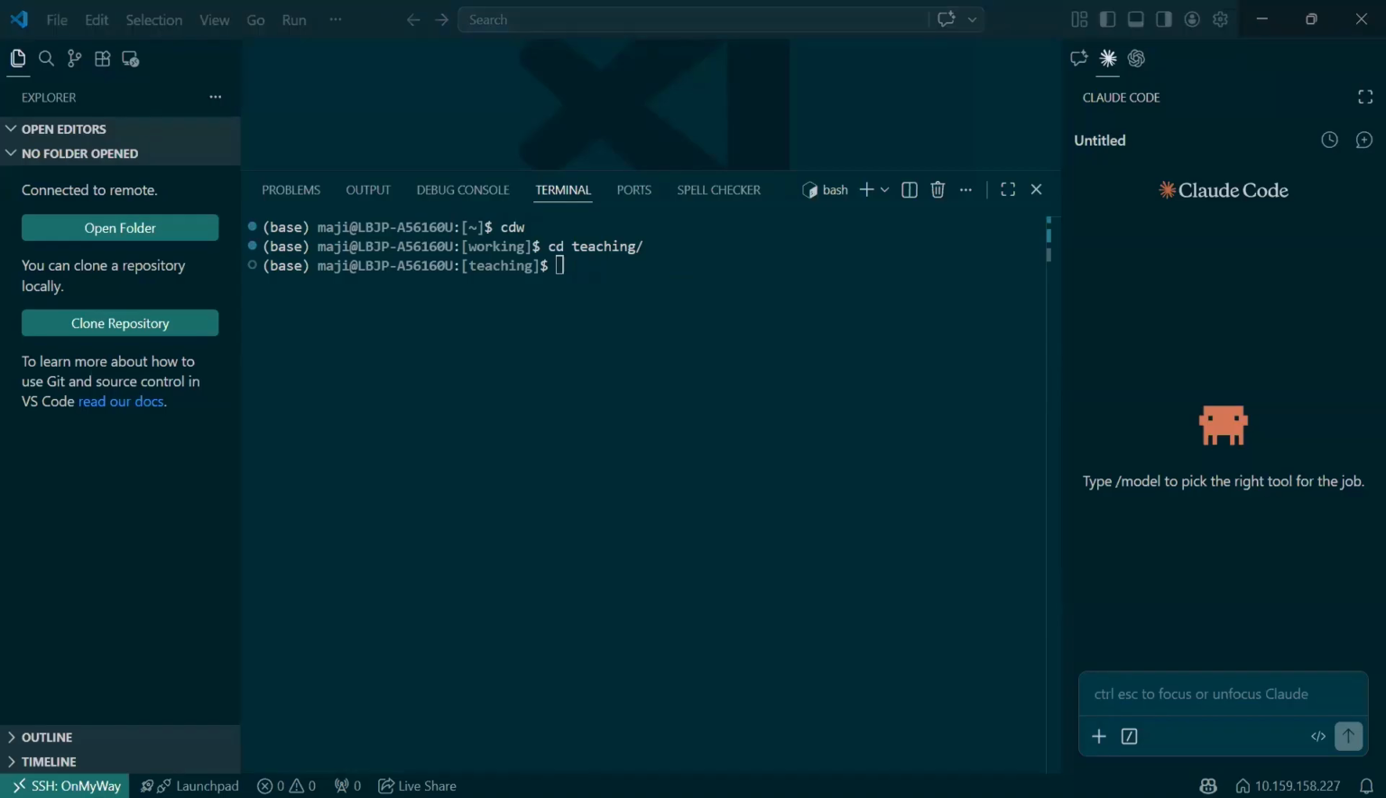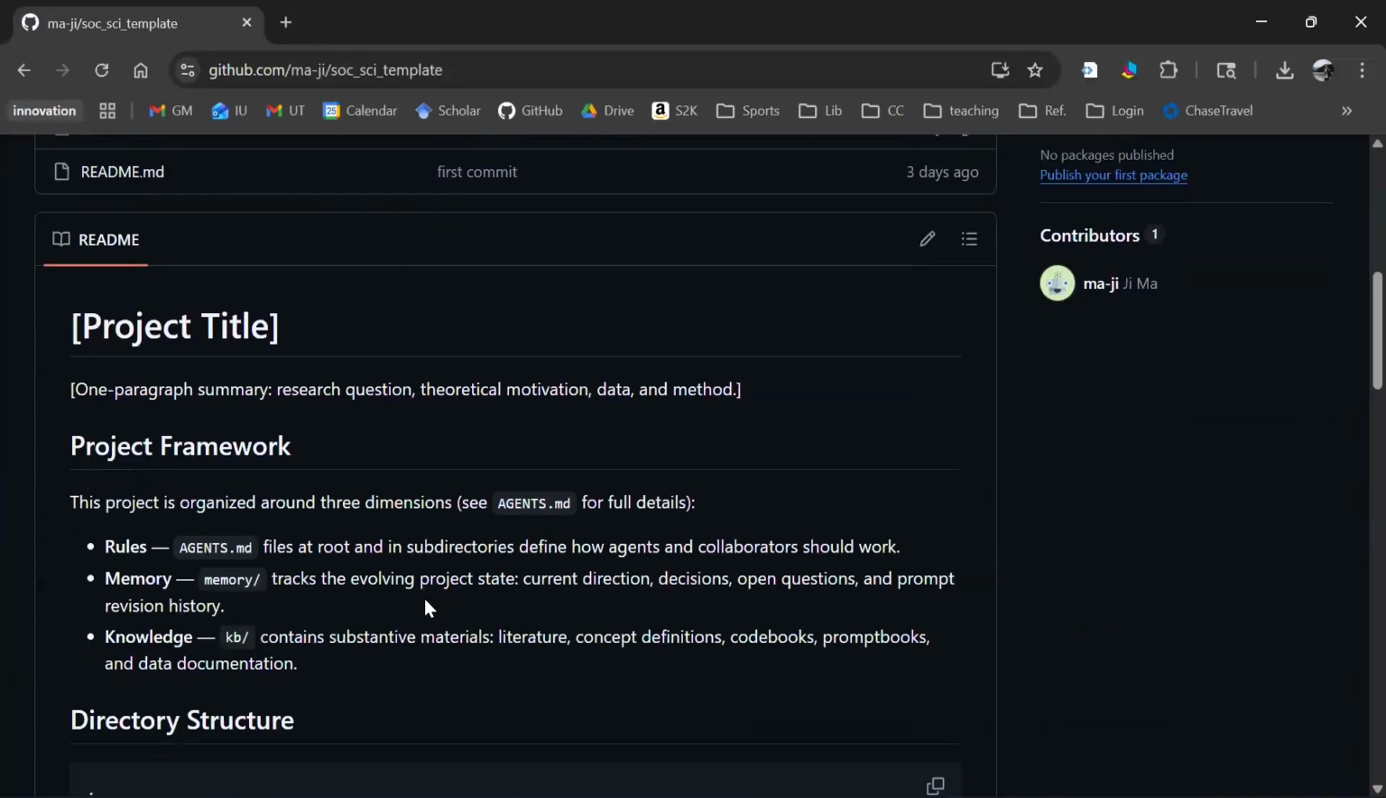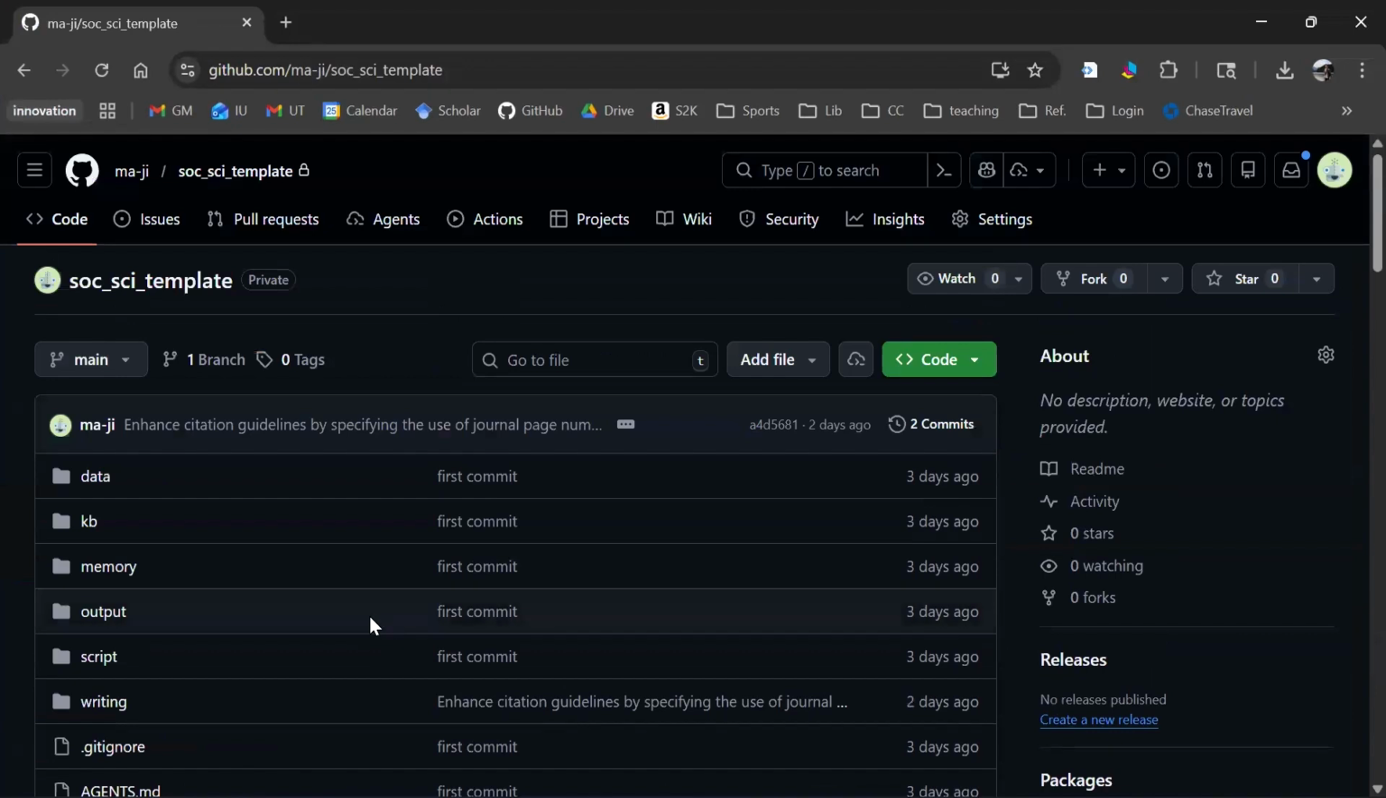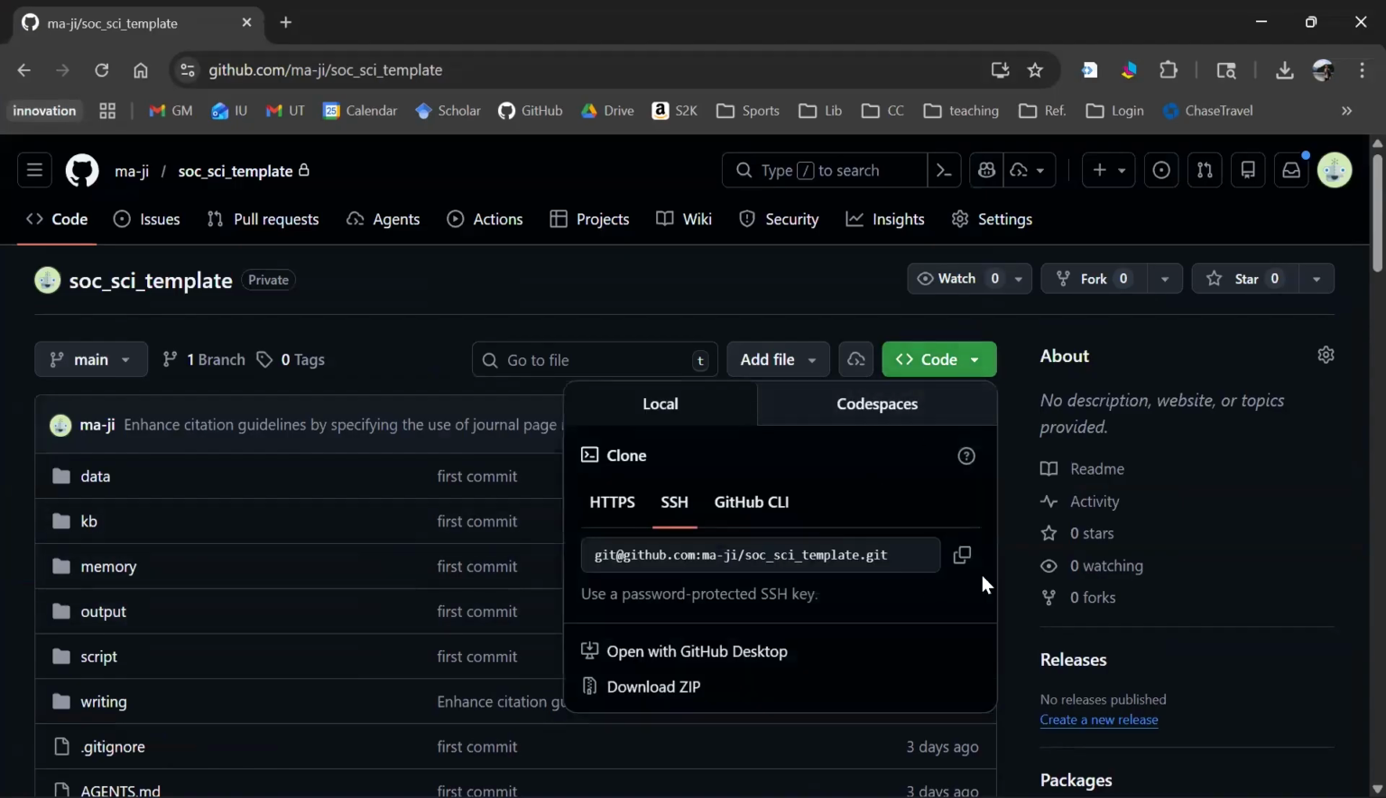So what I'm going to do is I will start from a template. So here is a research project template. I make it for all my research because each of you has a different kind of workflow, right? So this template is just for my workflow. I found it very effective. And I keep revising it, keep updating it, right?